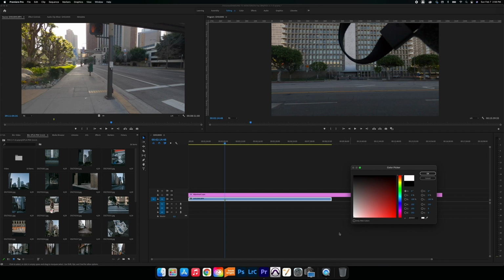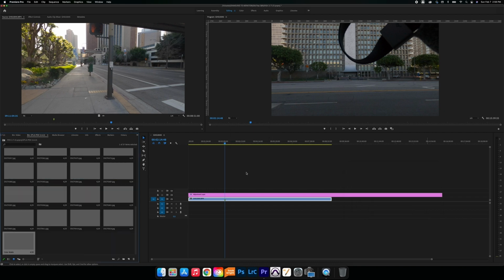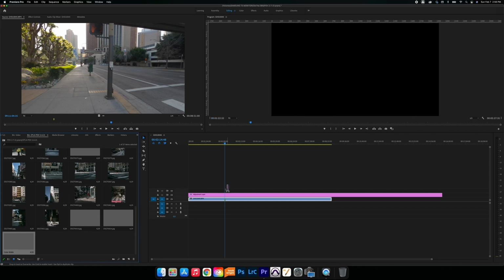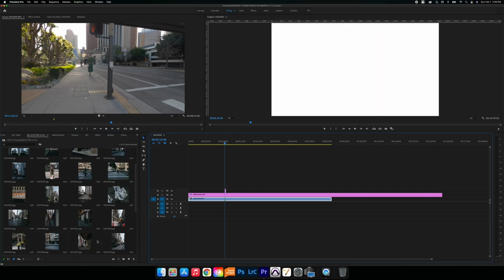But before that, I make a color matte set to white, and basically this lets me cover up my cuts, which I'll explain to you in a little bit.